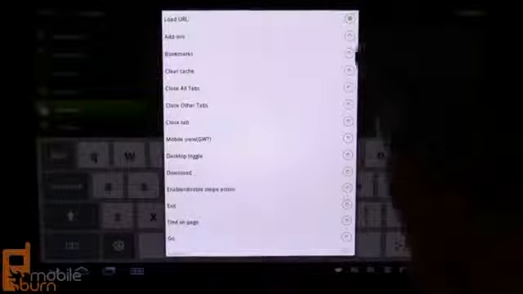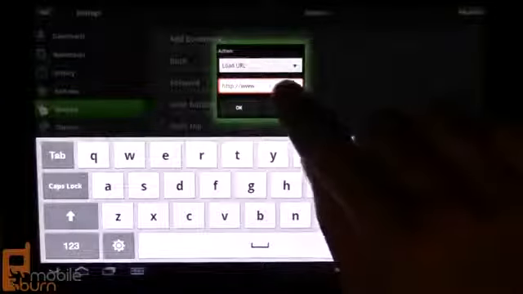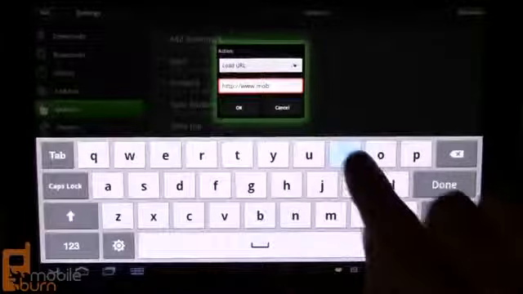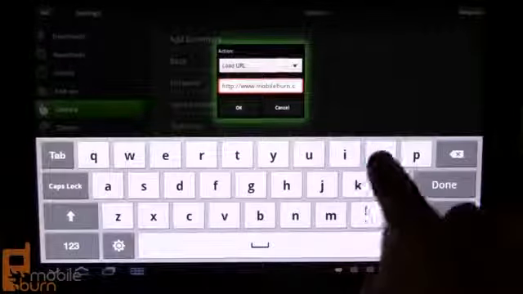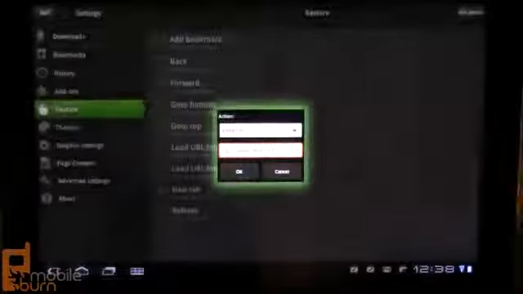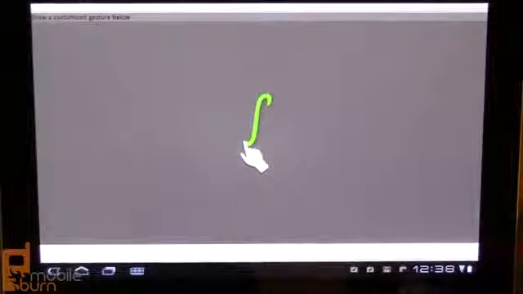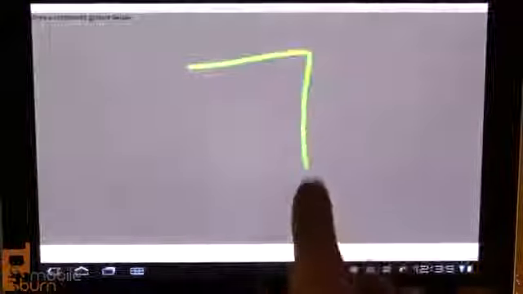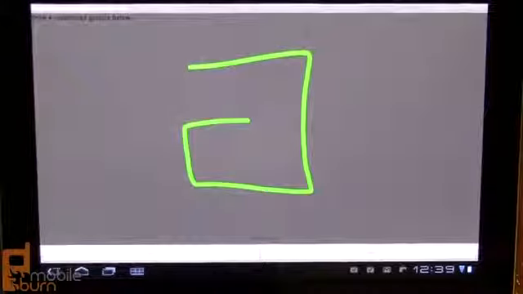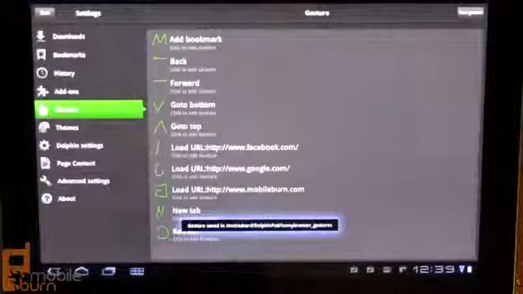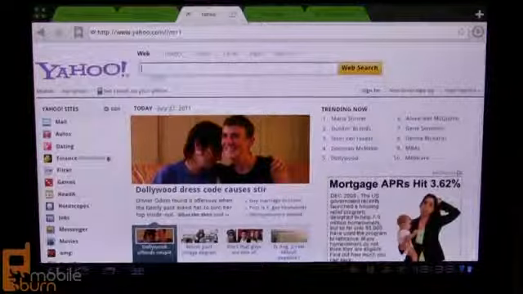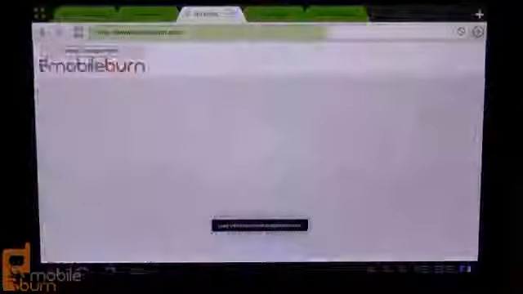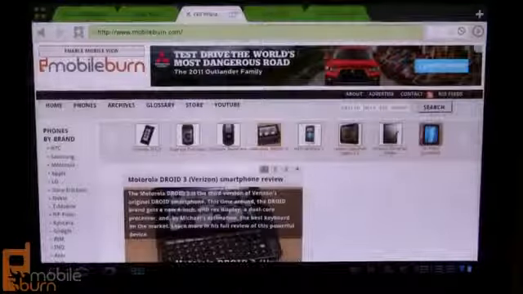And let's see, I'm going to load a URL. I'm going to have it go to MobileBurn.com. You can have it go to any site. Okay, and just for giggles here, I'm going to make it kind of a backwards G, just so you see it's something unique. I hit done. And I'll jump over to one of the other pages just so you can see it working. It's pretty messy, and it still recognizes it as being the gesture for MobileBurn.